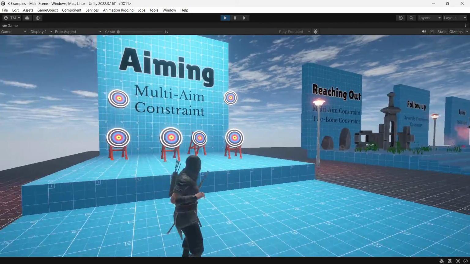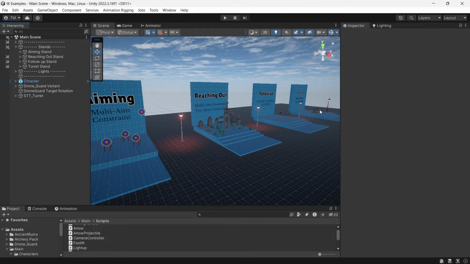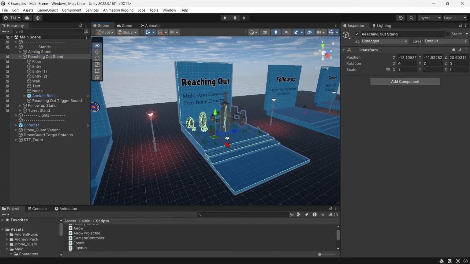Now it's time to explore another example. You saw a glimpse of this in the intro. It's subtle but very interesting. You'll definitely appreciate the final result as you see the difference before and after adding IK.